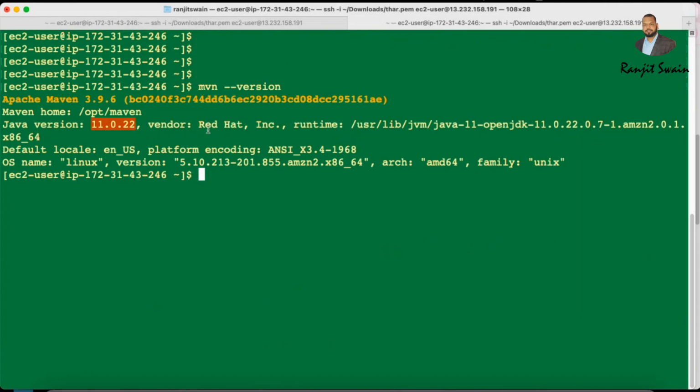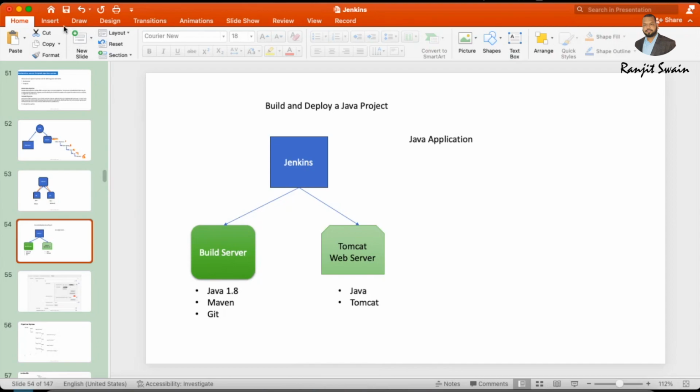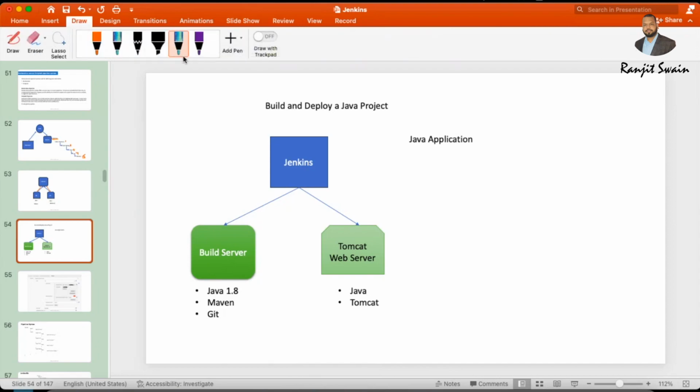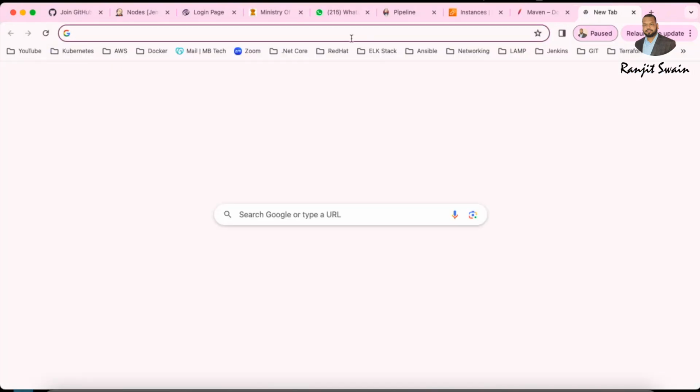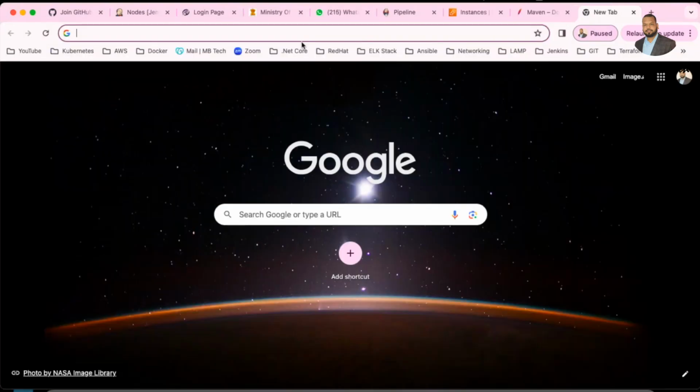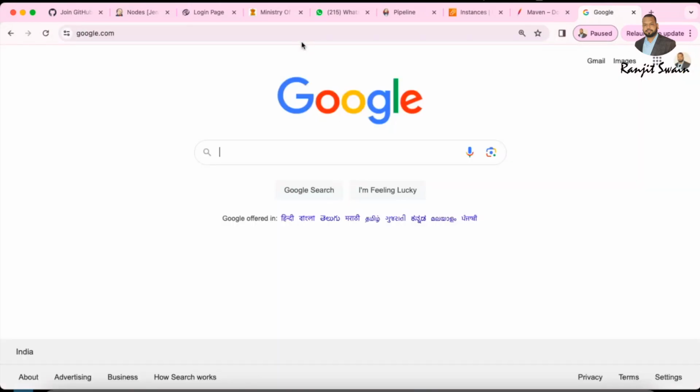But now our Maven is installed successfully, connected successfully. So this part is now completely done. So what we have to do next, let's set up the Tomcat server. Okay, for the Tomcat server, you should know what version of Tomcat you have to download. Similarly, Tomcat is also an Apache product. Maven is an Apache product, Tomcat is also an Apache product, right?